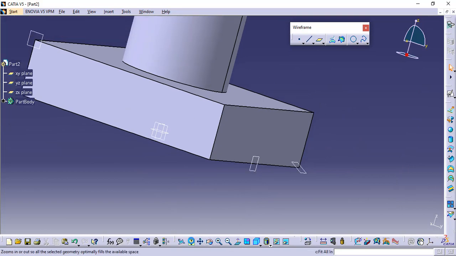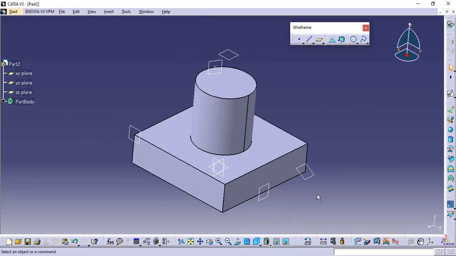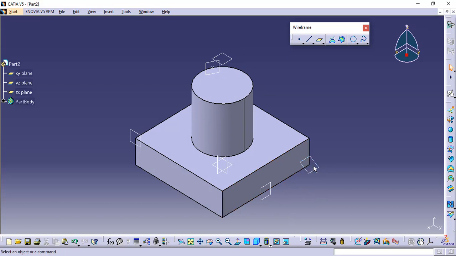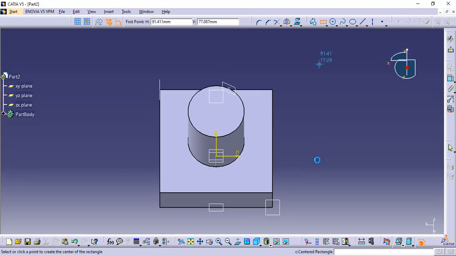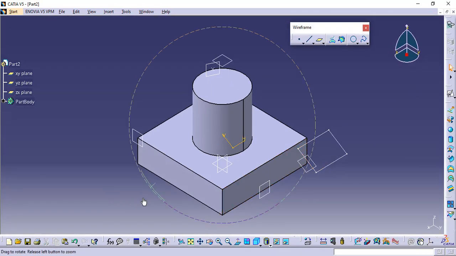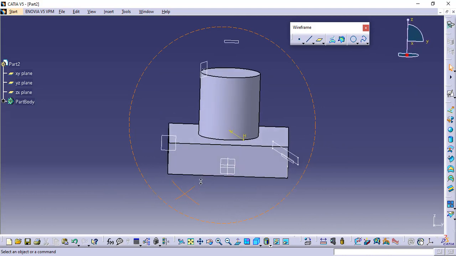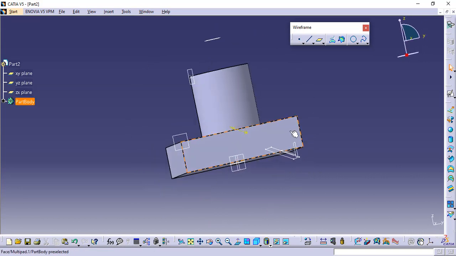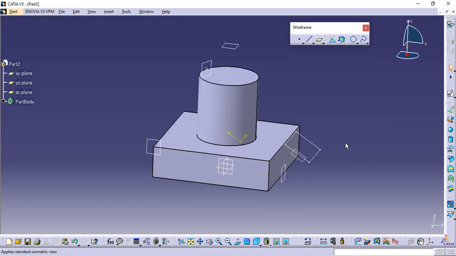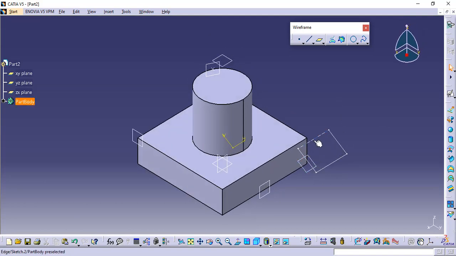Now you may see the plane is selected. A new plane at a 60 degree. If we make a sketch on this surface, the sketch will be at 60 degree from the base surface. I will create one rectangle. Exit. Now save. From this surface, the sketch is at 60 degree. This angle will be at 60 degree. So in this way, you can create any plane at a particular angle.